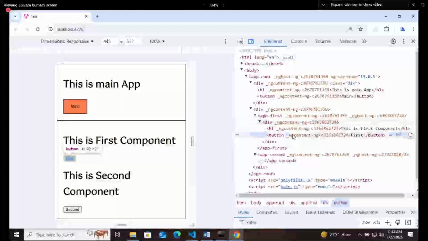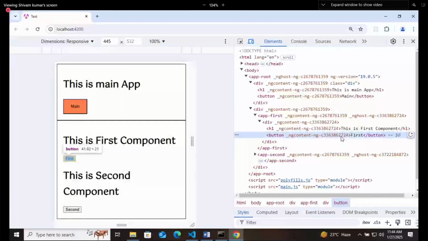So for this button, the class is different. This is called view encapsulation. Angular is trying to save the view or the CSS of one button by writing their unique classes. Now, understood the problem statement? Like why we are studying this?